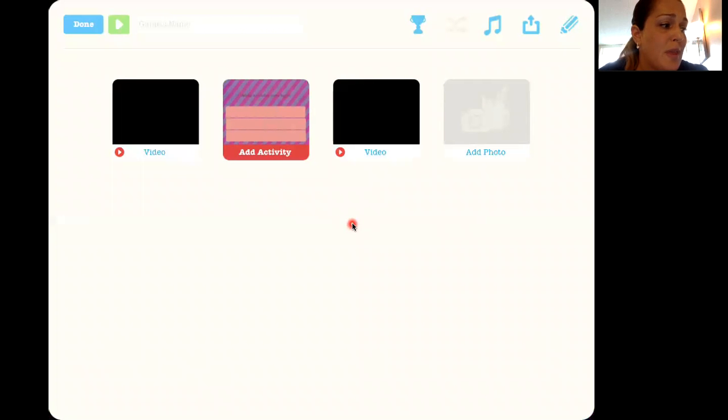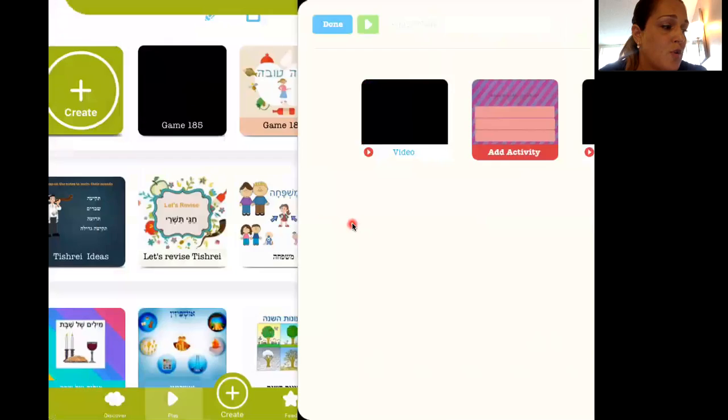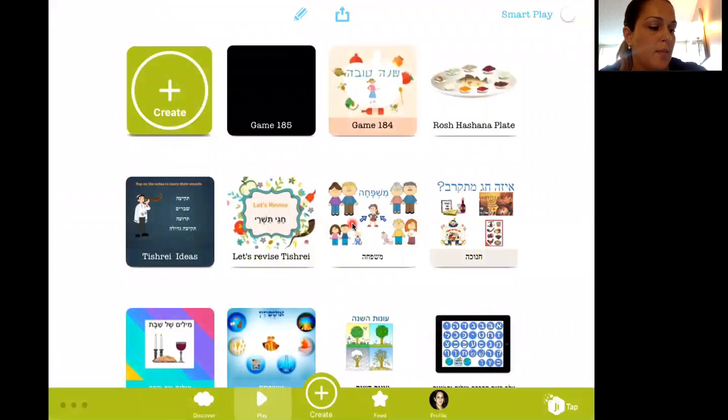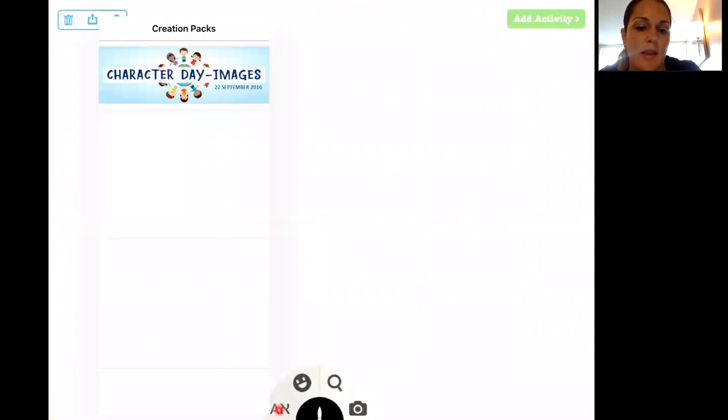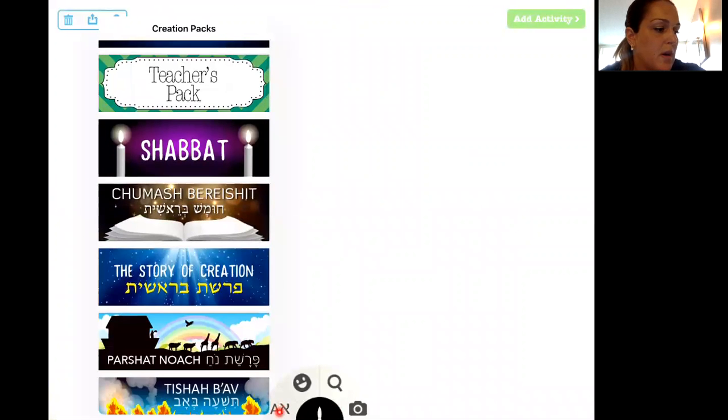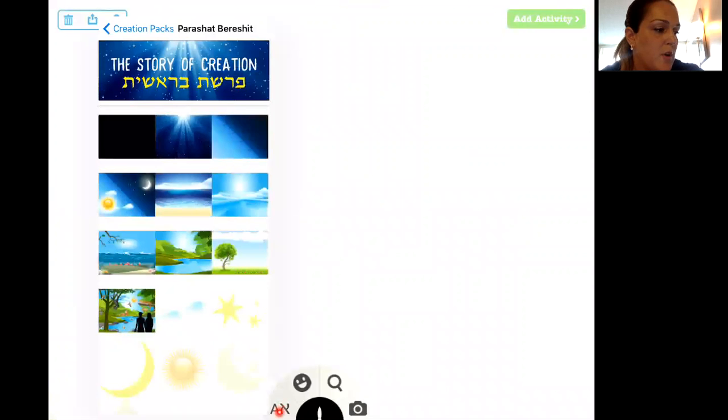There's one other thing that I didn't show you that's pretty important, especially if you teach Chumash and Tanakh. When you're creating, I'm just going to create a new slide. When you're creating a new slide, and you have this text feature here, so let me just pick Parashat Bereshit, and I'm just going to pick a picture here.